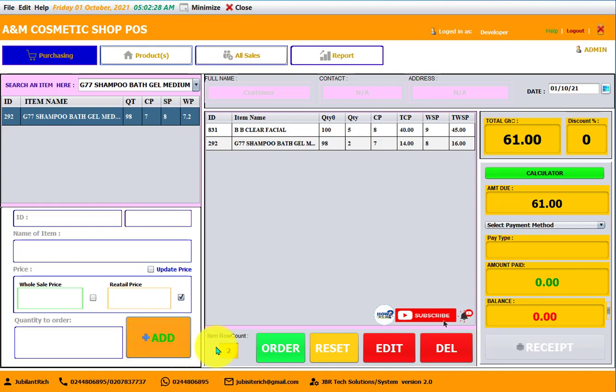So the number of items is 2. The count of rows on it is 2. So the total number of items will be what? 7. That's 5 BB Clear facial and then 2 G77 shampoo bath gel, the medium size.